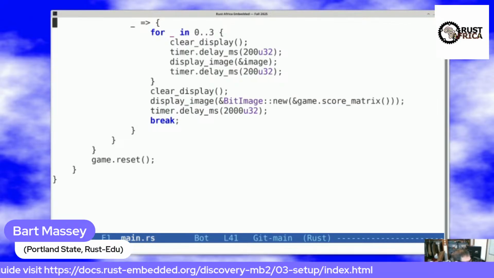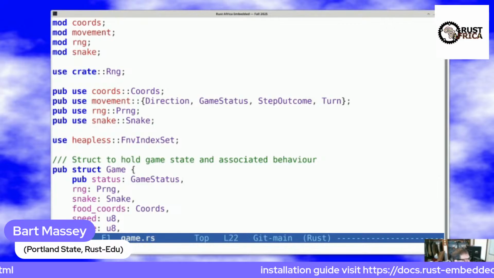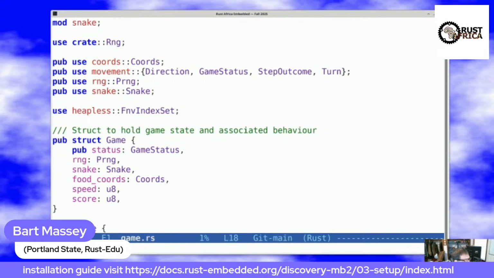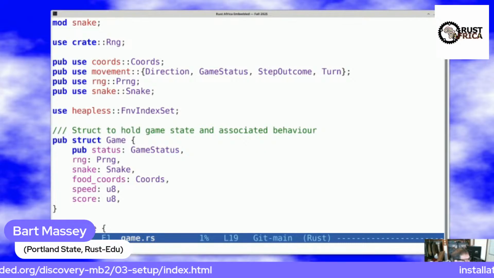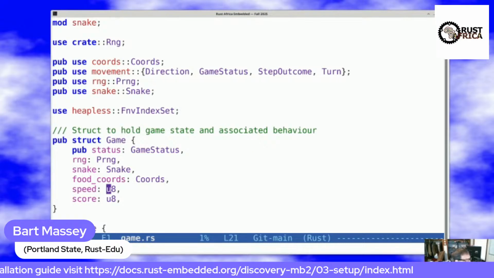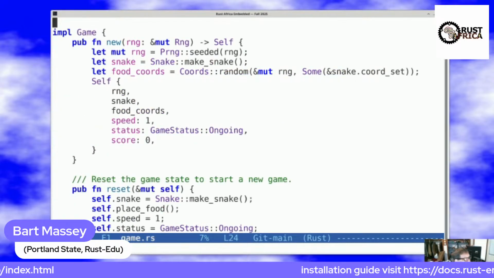All right. So the interesting things that are still here are the game module. The game module just deals with this game struct that we defined that says, are we playing or not? It holds the random number generator for when we need a random number. It holds a snake struct for when we need the snake, and that's in a separate module. We have modules everywhere here. It holds food coordinates from the coords module for where the food is right now. It has the speed, which says how fast we're going to step the display, and it has a score, which says how long our snake is, basically.